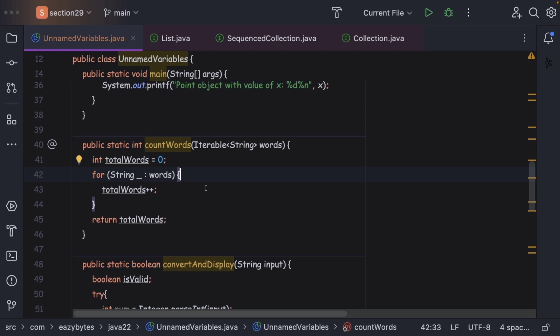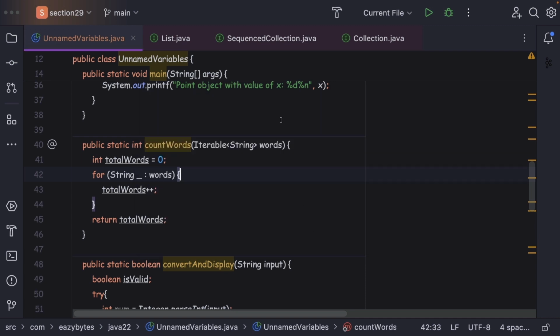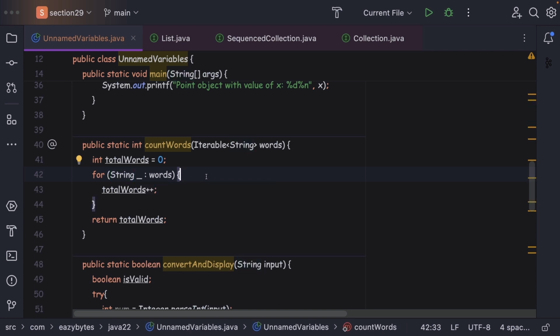Please make sure you have the latest IntelliJ IDEA downloaded with support for JDK 22. As of now, I'm using the IntelliJ IDEA 2024 version, and this version supports JDK 22. Behind the scenes, I downloaded JDK 22 and configured it as the Java version for this project. That's why I'm not getting any compilation error. If you try to use this unnamed variable syntax, which is underscore, with previous versions of Java, then obviously you're going to get a compilation error. I hope you're clear with this scenario 1.